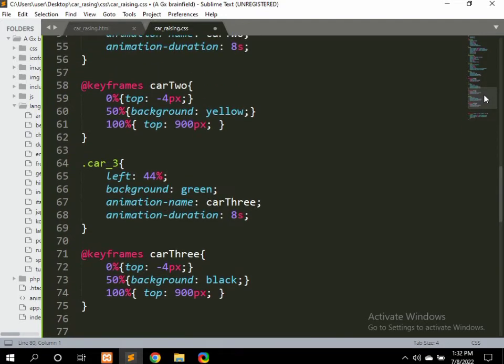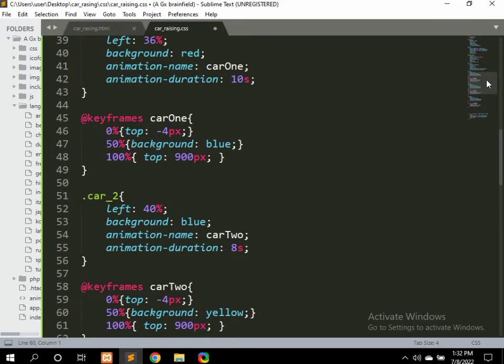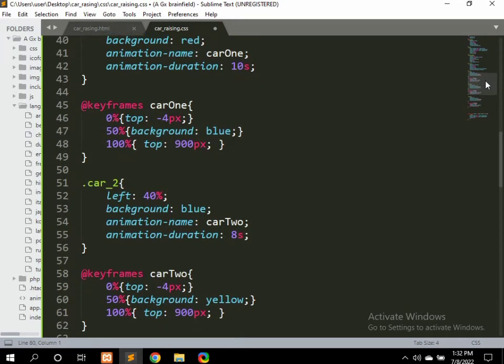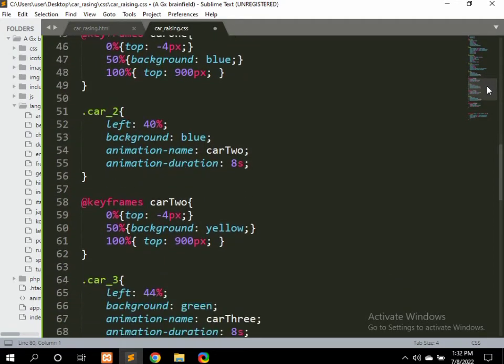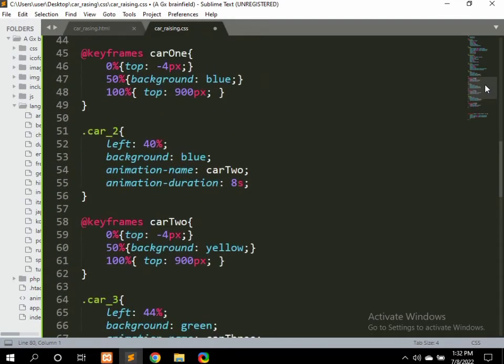So next, what we want to do now is, if you noticed our code, the keyframes for both car 1, car 2, and car 3 are exactly the same thing, and yet we are repeating it. To avoid this repetition, let's merge the keyframes together. So for car 2, let's copy this keyframe, bring it here, and say comma, and then put keyframe for car 2.